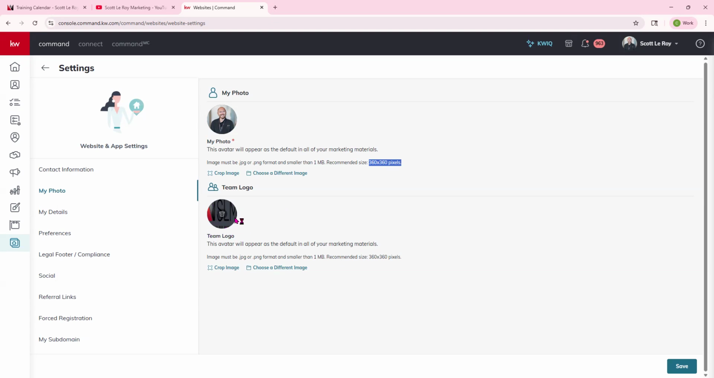Now moving down to the team logo. This one can pull into the email designs today, whether you have a team or not. So we do strongly encourage that you have a photo here. Now, if you're not on a team, there are a couple of options. You can add a generic Keller Williams logo. You can also add a photo of yourself here. If you've branded yourself as a solo individual agent, you can also add that here. So a couple of options. Again, also recommended to be the 360 by 360 pixel.